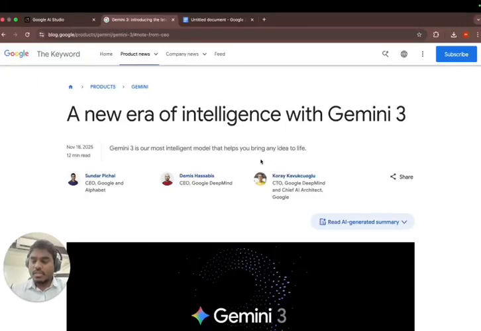So in this video, I will demonstrate how Gemini 3 can be useful for UI design tasks. Google just launched Gemini 3, which is its latest LLM model. Unlike other models, it has good advanced AI capability.